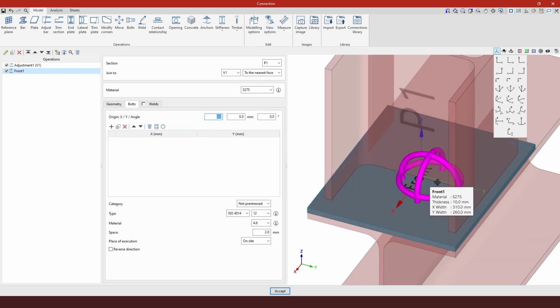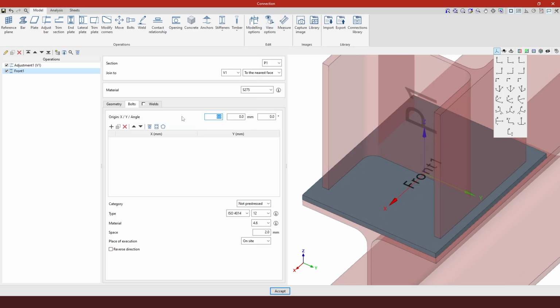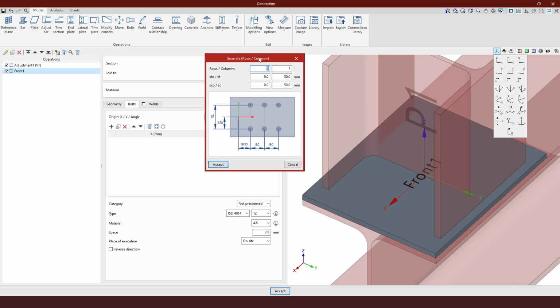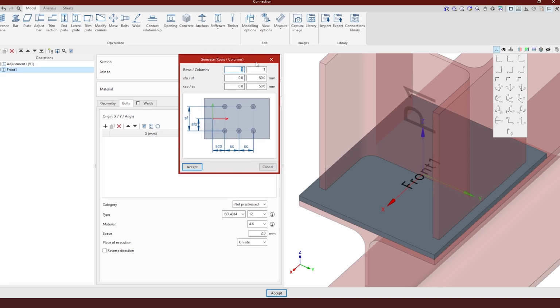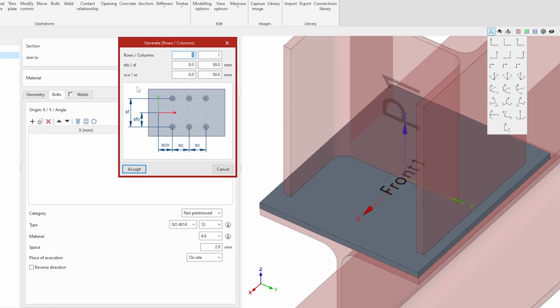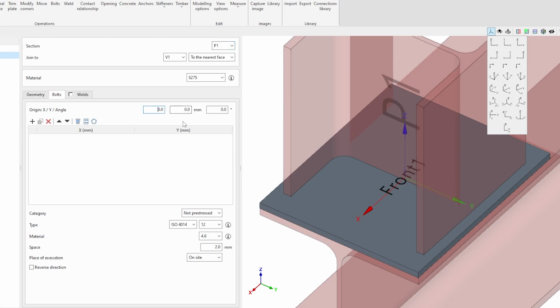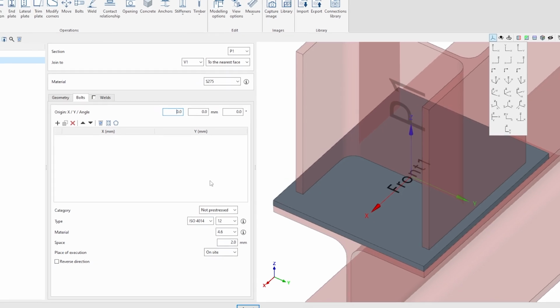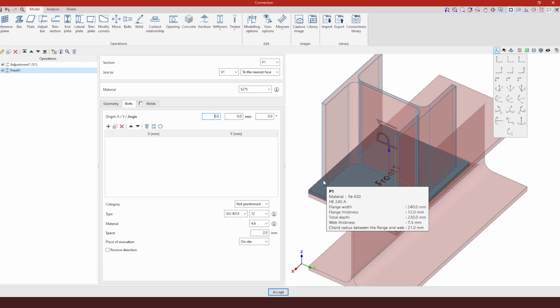So we can now see, whenever you are in this other window trying to generate the bolts by rows and columns, here we have where is the x-axis in this plate. The way we're going to actually insert our bolts is going to be manually.